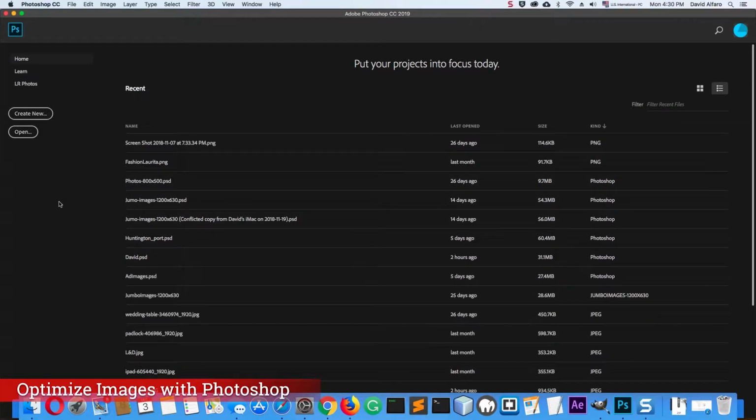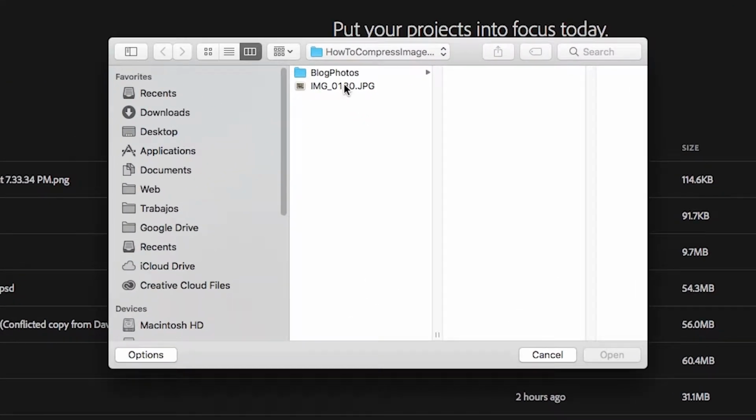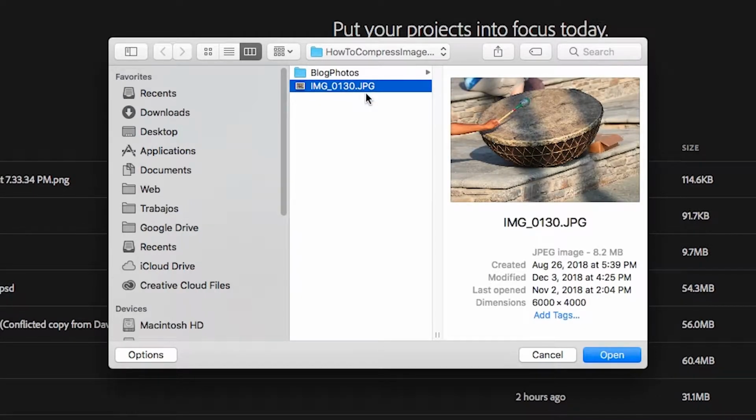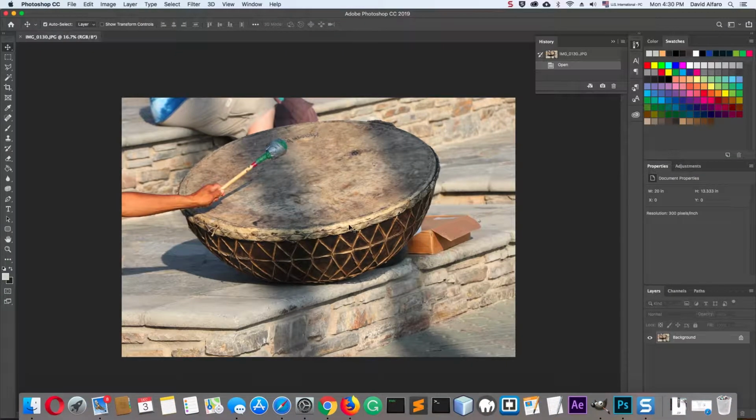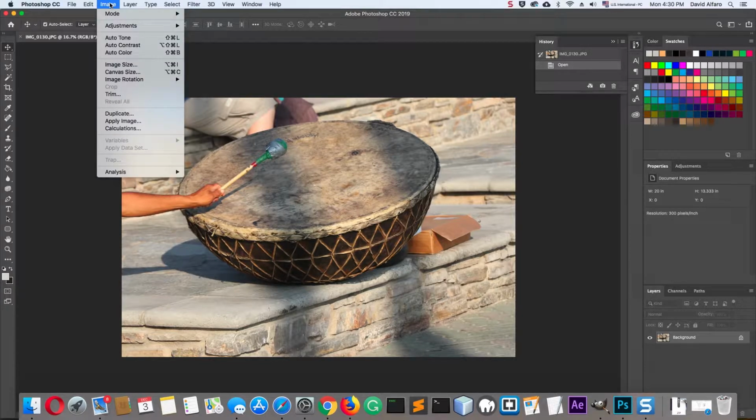Once your application is open, just click here on the Open button on the left side and select your photo from your computer, and just click Open. I'm not going to modify anything here, I'm just going straight to the photo. So once we have the photo here on Photoshop, the first thing to do is resize the image. So I'm going to Image from the top menu and then Image Size.